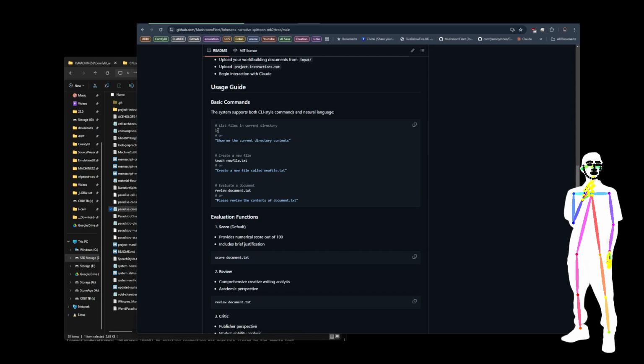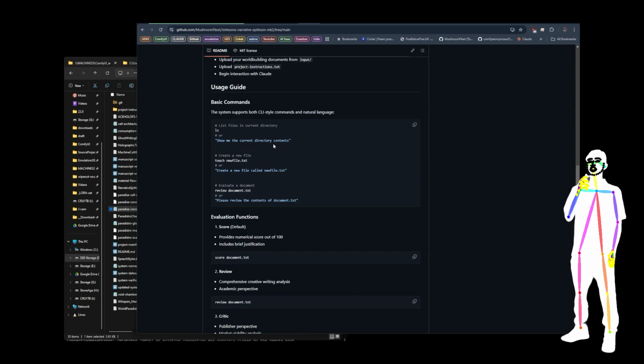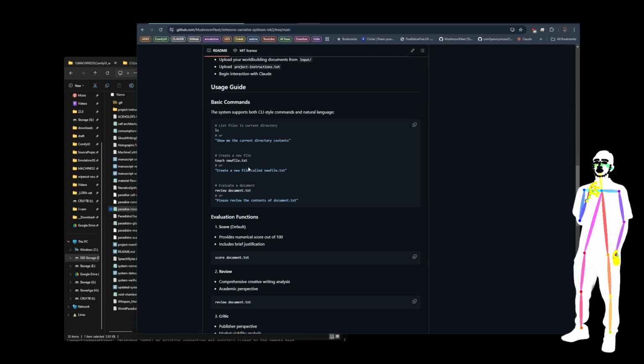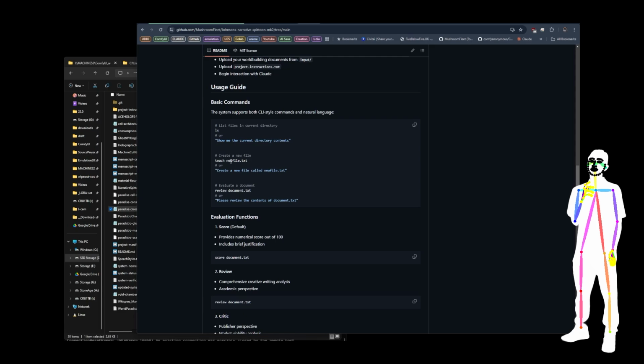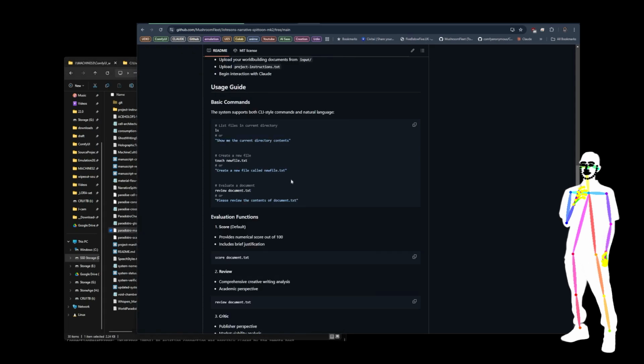You can type ls like a Unix command, or you can conversationally say, show me the current directory contents. You can create new files in the chat and have them sit in the holographic file system, but these sorts of things will get dropped on a new chat. So this is why it's a good idea to actually have physical artifacts that you're adding into the project.